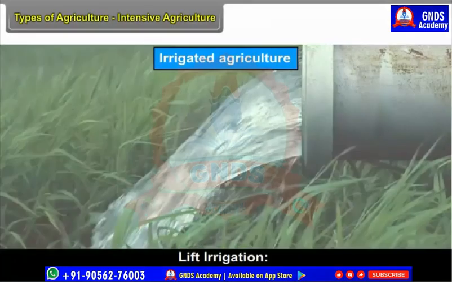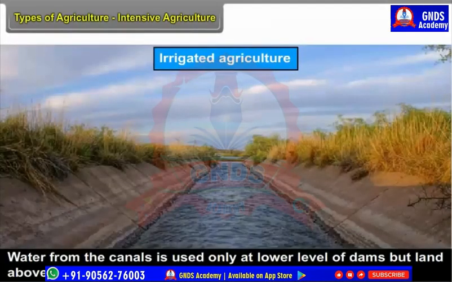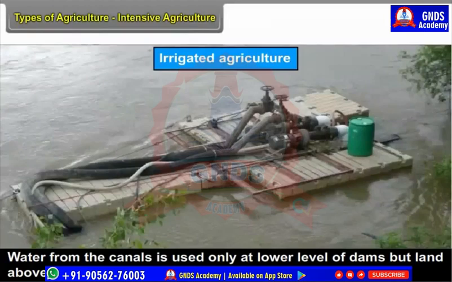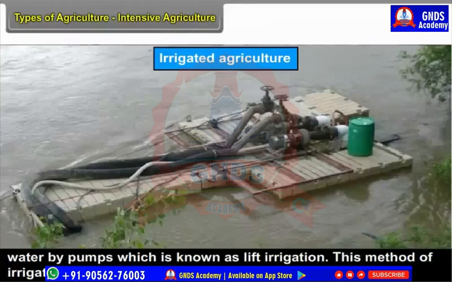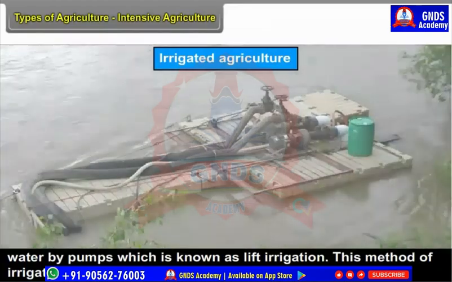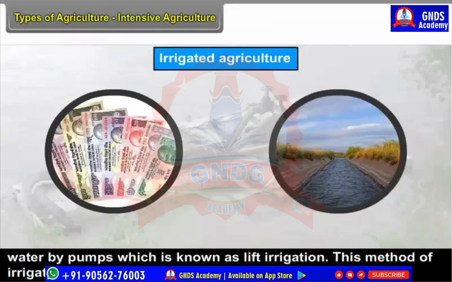Lift irrigation. Water from the canals is used only at the lower level of dams, but land above the water level is irrigated only by lifting of the water by pumps, which is known as lift irrigation. This method of irrigation is costlier than canal irrigation.